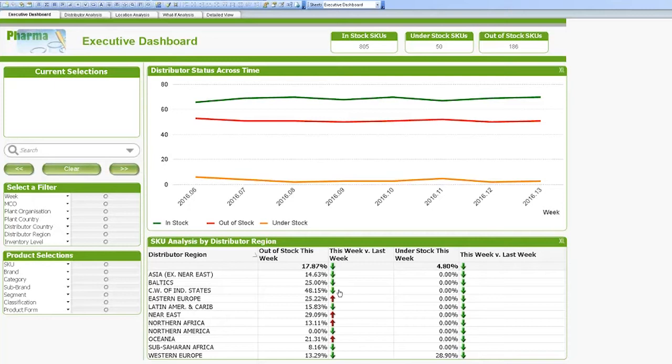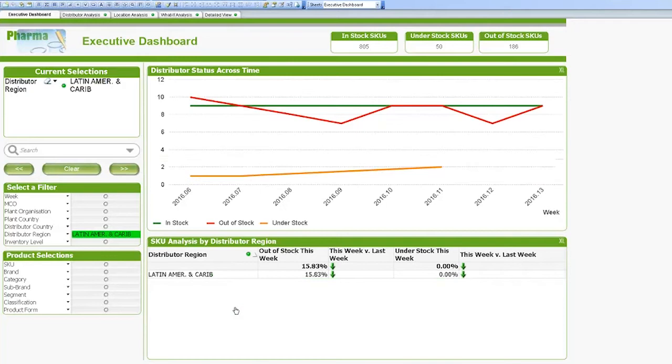In the meantime, I have a particular interest in seeing how Latin America is doing, as I have a meeting tomorrow with the Latin America Regional Manager to discuss performance in his region. I can simply click on Latin America, and the entire workbook is now filtered to data relevant to this region. I can also select the current week, and again, the workbook is updated to show data for the current week.